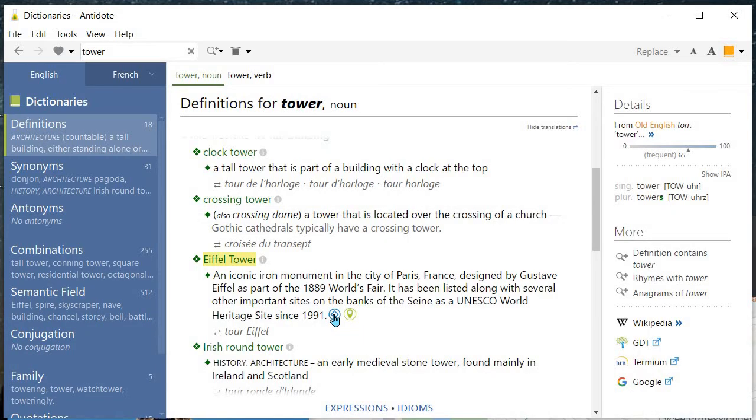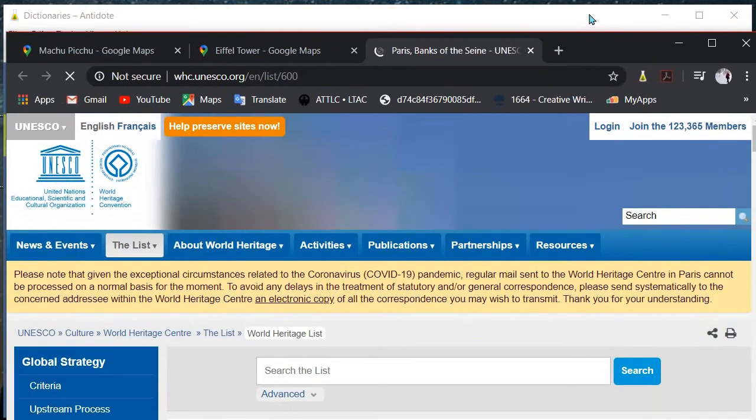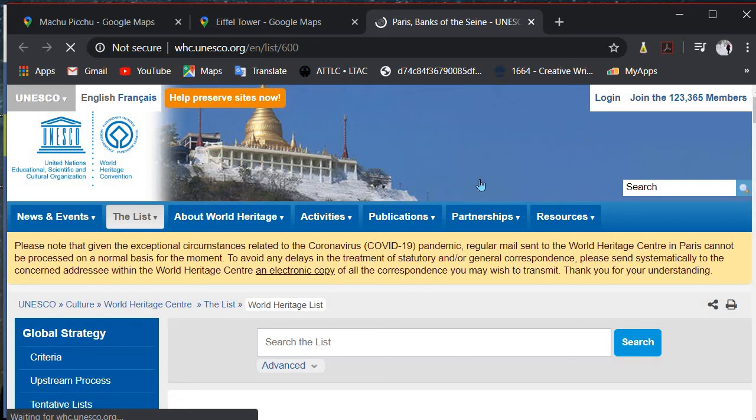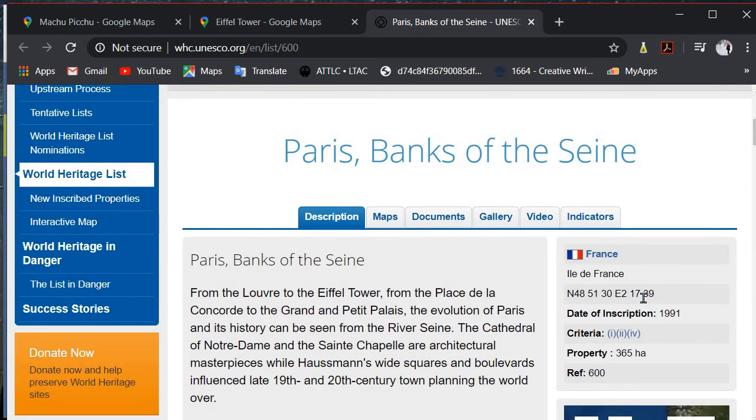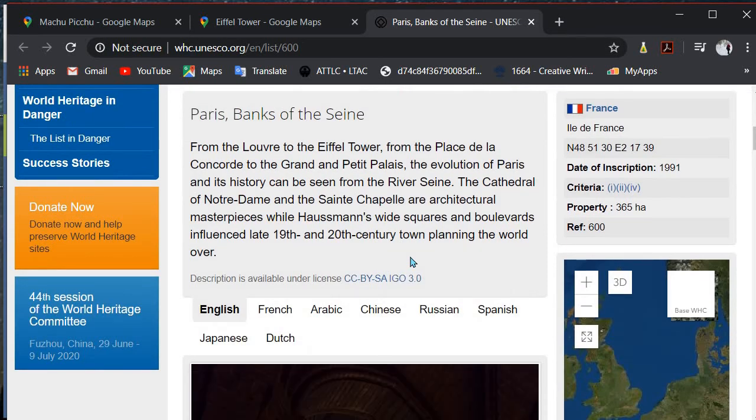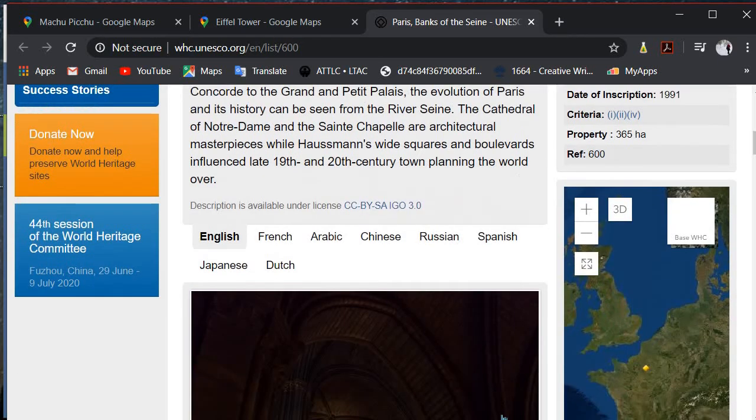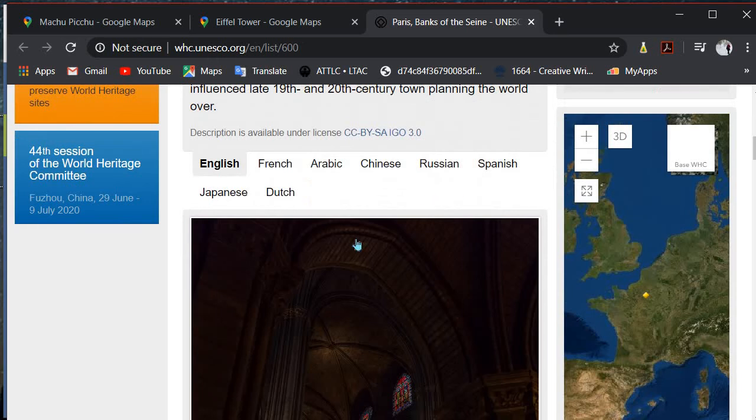Now, if we click on the blue guy over here, it will bring us automatically to the UNESCO website. What is the UNESCO website? Well, it gives us some information about the location of Paris, of the Eiffel Tower. And so this is a great tool, a great reference for parallel text, as the UNESCO website allows us to read articles in both French and English. Some descriptions are written also in Arabic, Chinese, Russian, Spanish, Japanese, and Dutch.